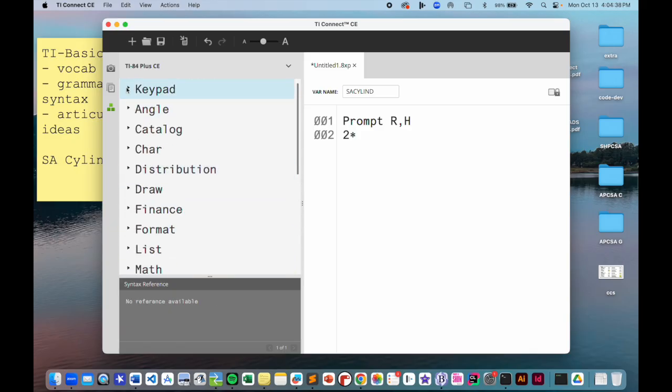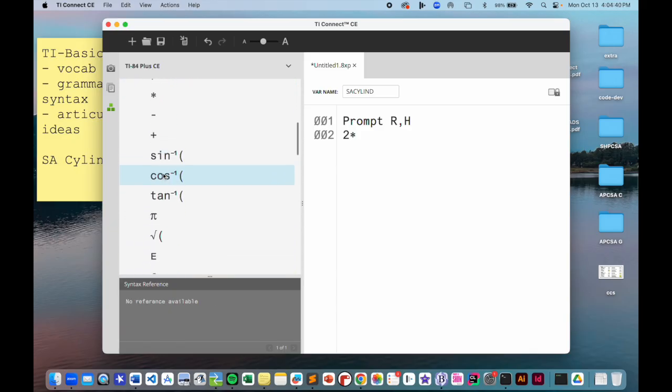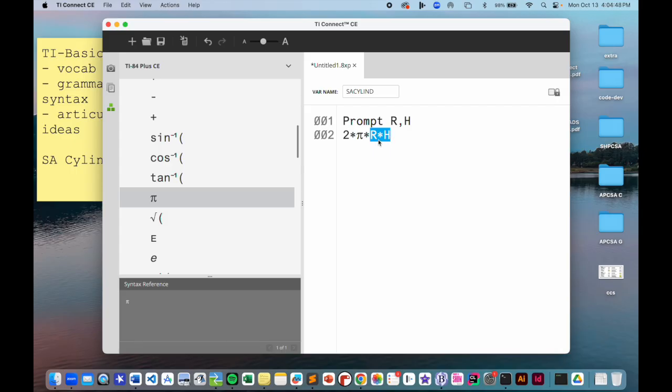It's actually at the top in the keypad menu. If you scroll down far enough, there it is, there's the pi, times r times h. And yes, you do need to do all of the multiplication symbols between these. Often in your math class, you might write this as times RH.